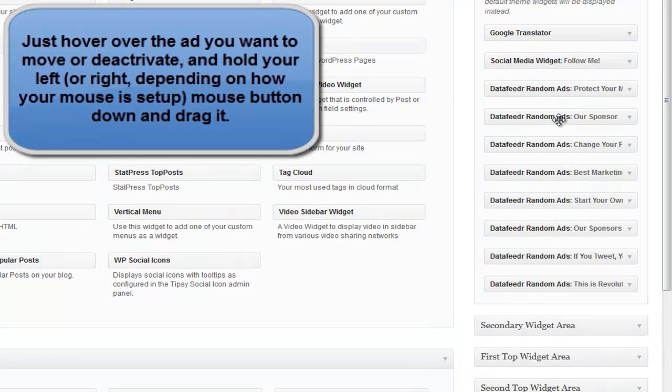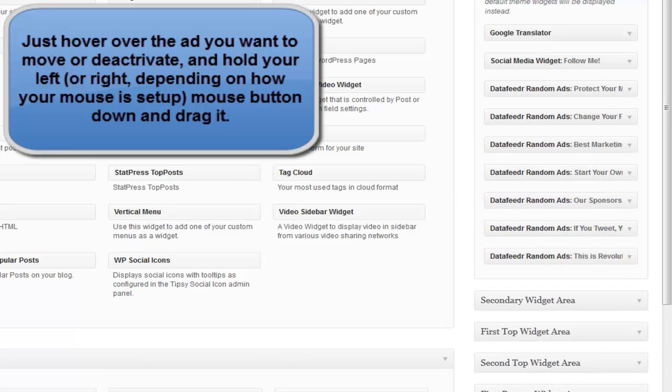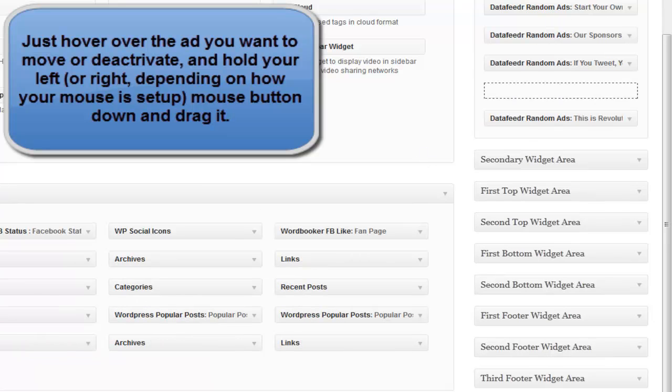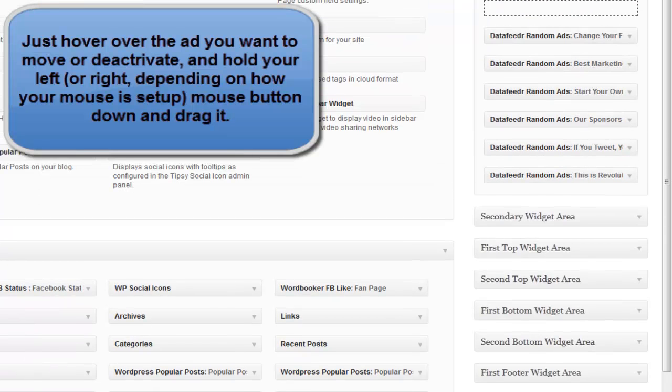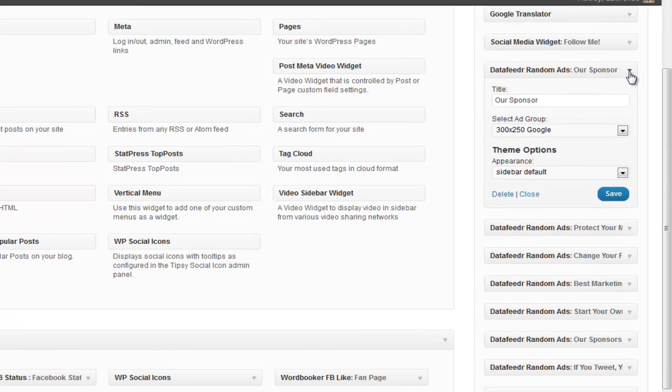If you want to take it out completely, you just drag it to the bottom right here. And when you see those little outlines show up, then you know you've moved it. And you take it in. Now you haven't deleted the ad. You've just removed it. You've just deactivated it basically. Let me keep this one. I'm going to make sure this one stays where it was.